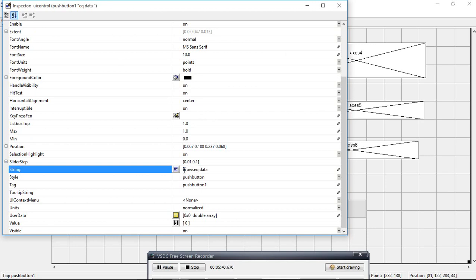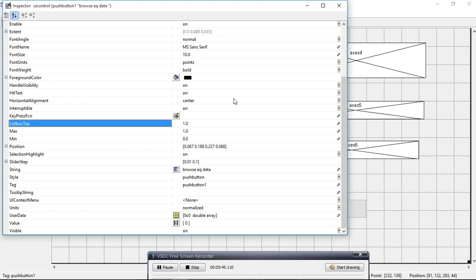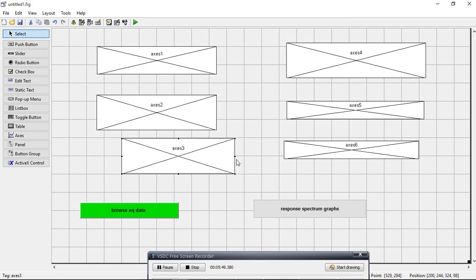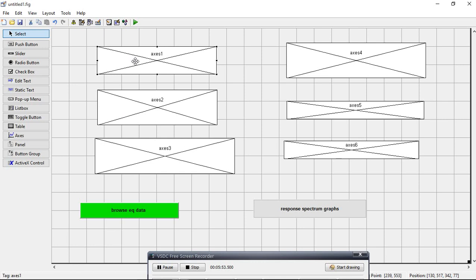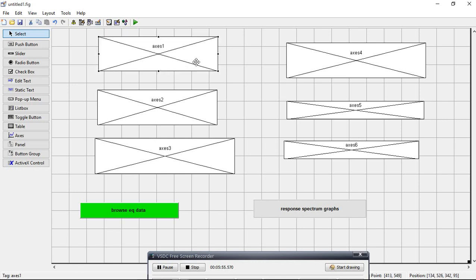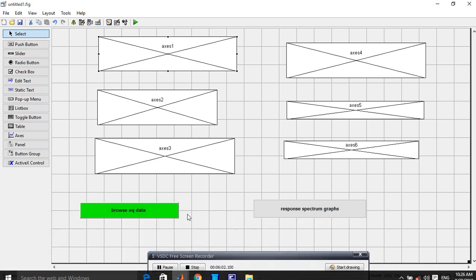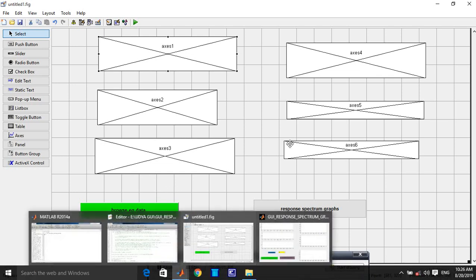Browse earthquake data. Okay, browse earthquake data, and you can change this like this. Whatever it may be, you can change. Then after you have to save. After saving, it looks like this.